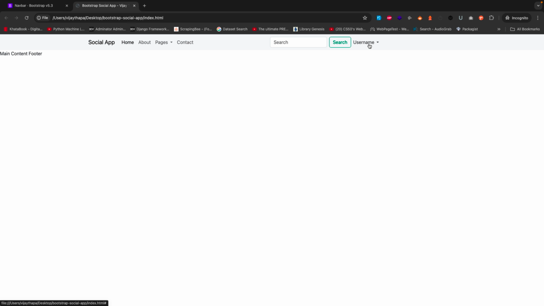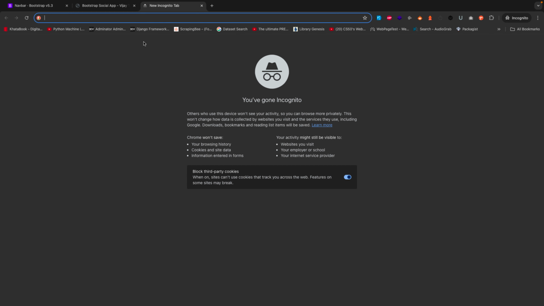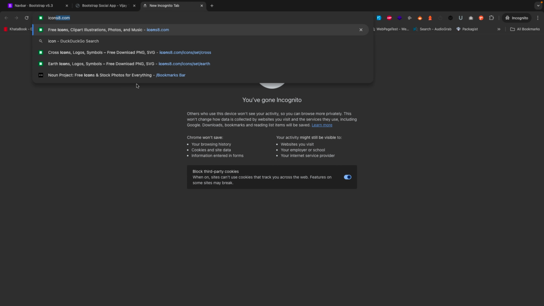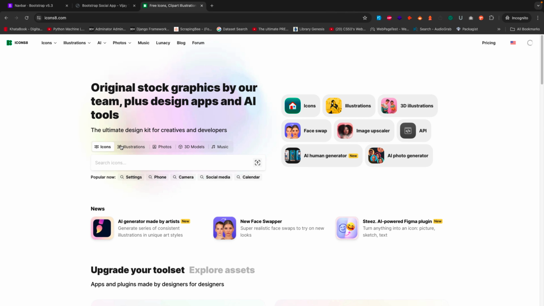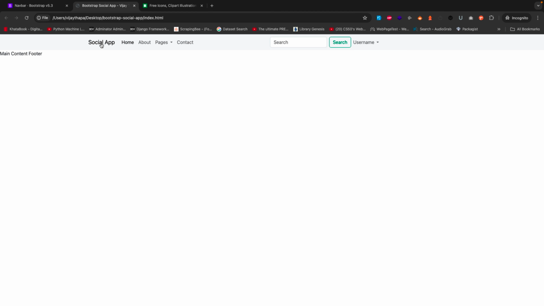Now we will replace the text username with some user profile icon, and also social app with a logo. Okay, let's go to our browser, and here I usually use Icons8 for free icons. So you can go to icons8.com and just search. First let's search logo for our app.